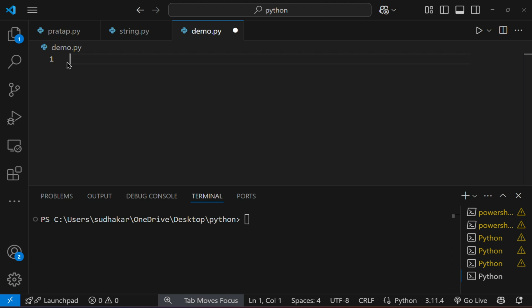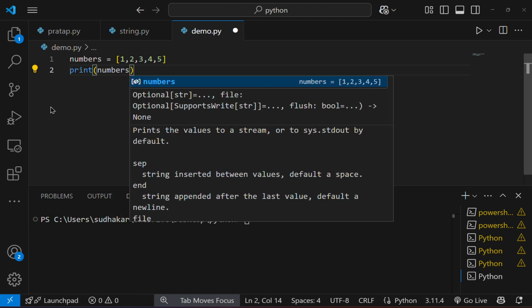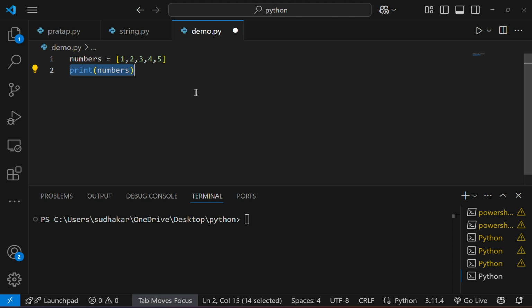So I'm going to declare a list of numbers using the square brackets. Inside the square brackets I'm going to write 1, 2, 3, 4, and 5. What if I wanted to print this list of numbers? Print numbers. When I run this program, it will print exactly like how we wrote it.